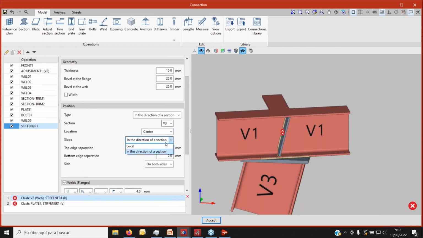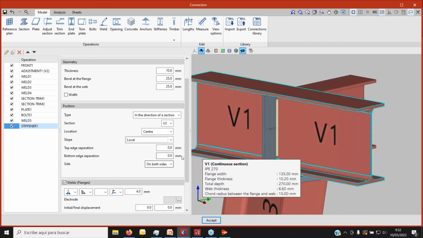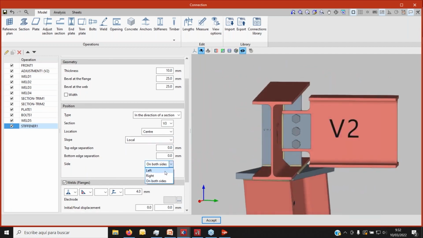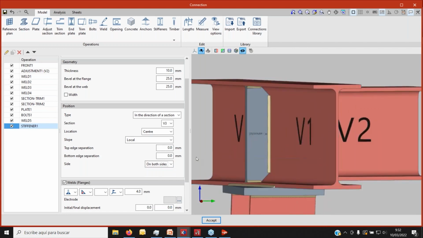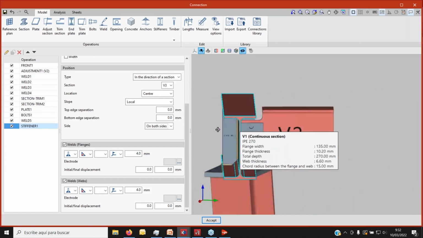as well as the slope that we would like to add. For example, let's make it perpendicular, and on which side we would like to apply this operation. For example, only on the left, the right, both sides. And as I said before, this operation also has these welds automatically added to them, and it works exactly the same as the manual ones that we have inserted before.